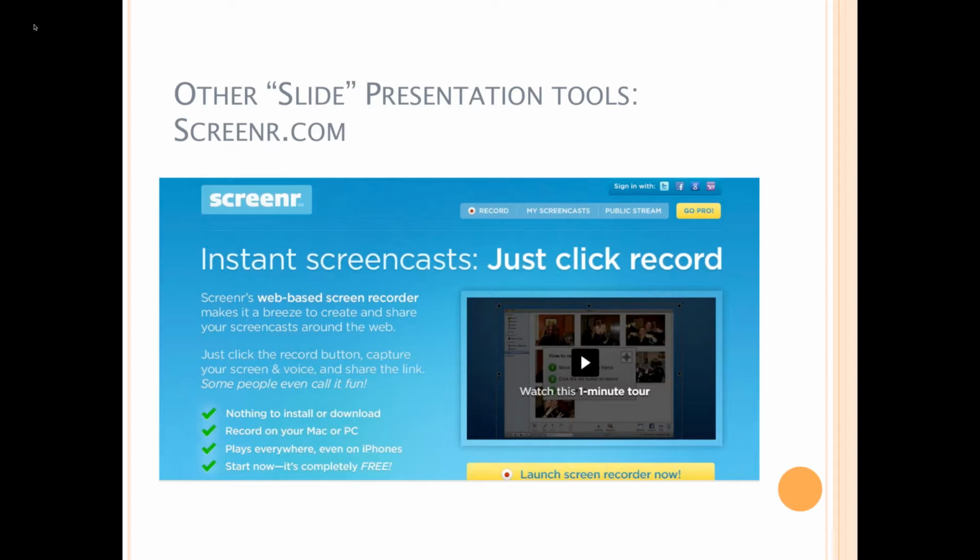And the nice thing about Screener is there's nothing to install or download. It works on the Mac or PC. And best of all, it's free. Yes, they have a pro version, but you can use the free version to do screencast recordings. And that is Screener.com, another alternative to Camtasia.